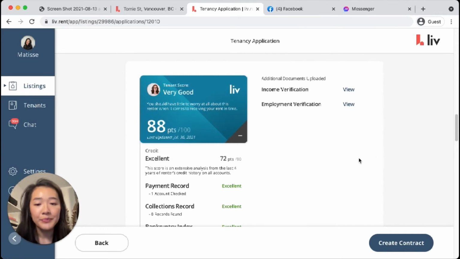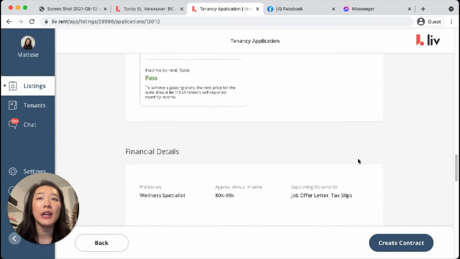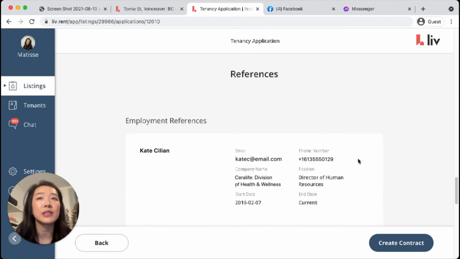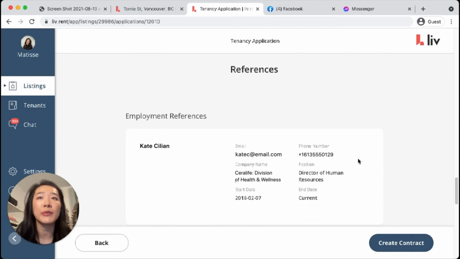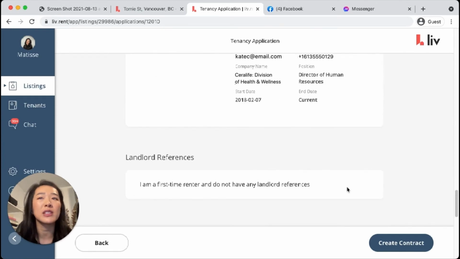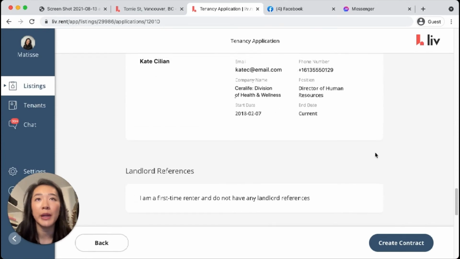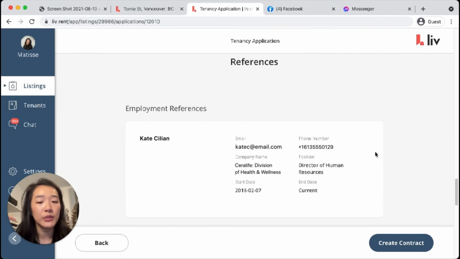The next thing that I look at is their references section. So employment references as well as landlord references. Some of them don't have a landlord reference, but for sure I will call their references just so I can get a better sense of who they are as a renter.